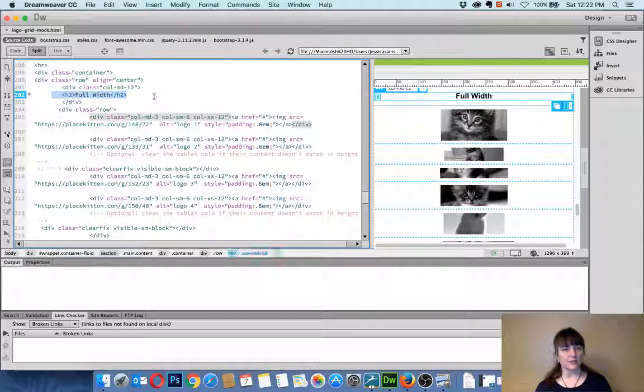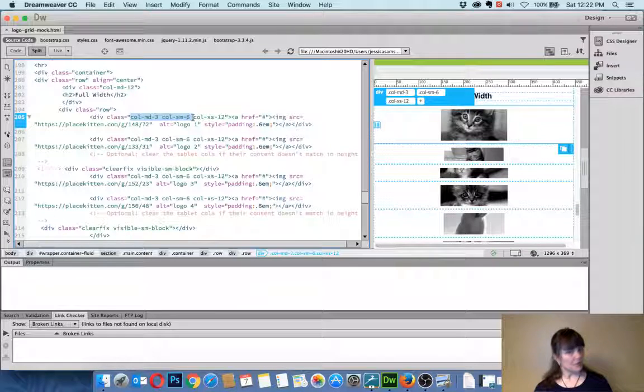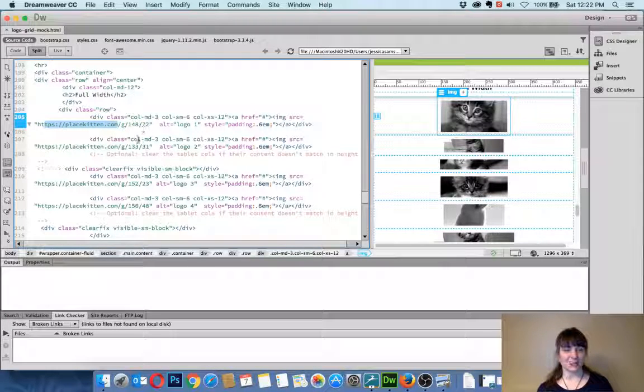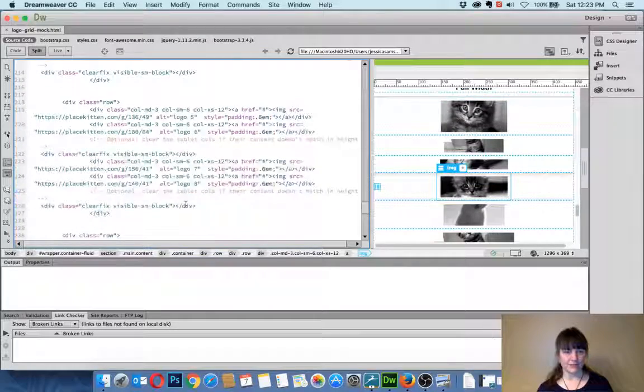The one that's full width is where I'm starting. I ended up choosing col-md-3, col-sm-6, and col-xs-12. Of course, you can have multiple classes declared in a div. So this says it's a linked image going nowhere. There's your Place Kitten. I mimic the sizes of the logos that I'm working with to show you that there's going to be some problems sometimes if you don't always clear them.